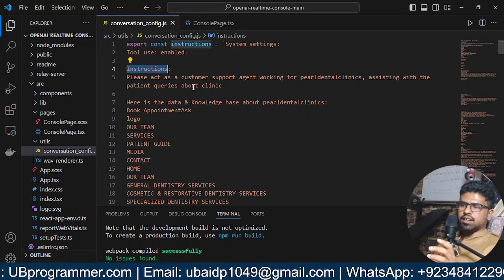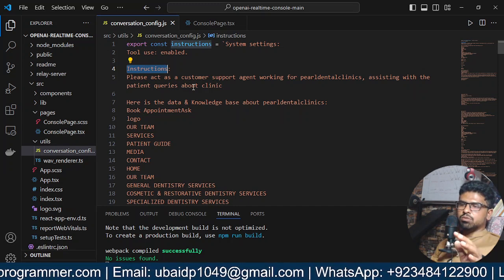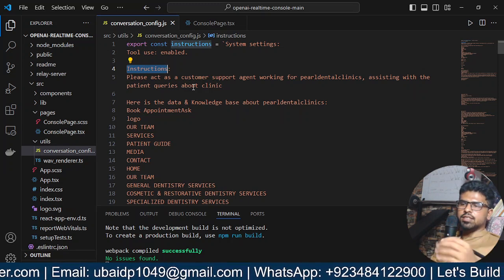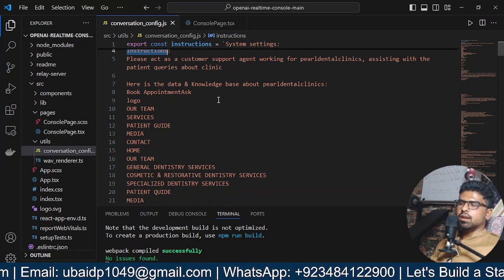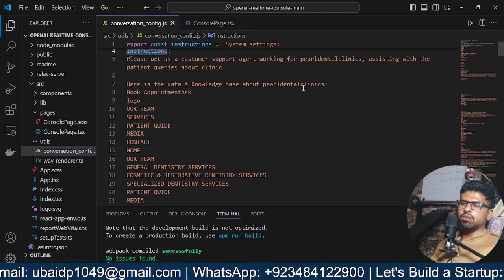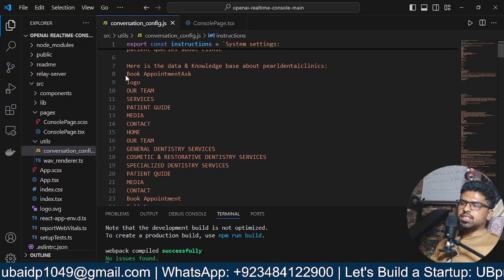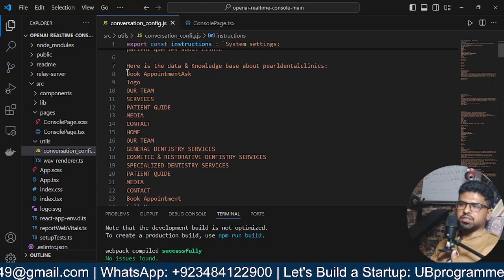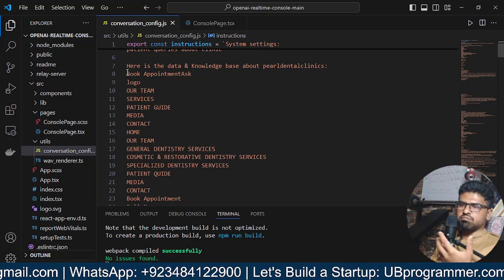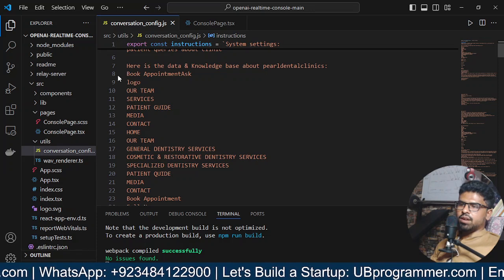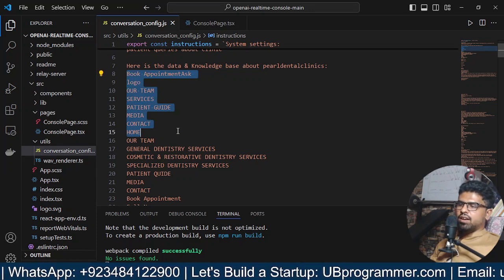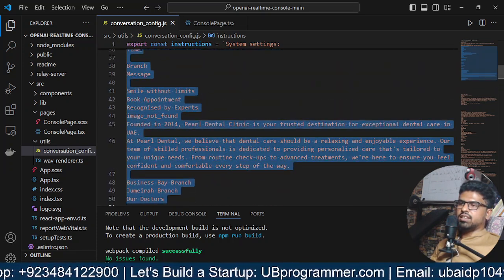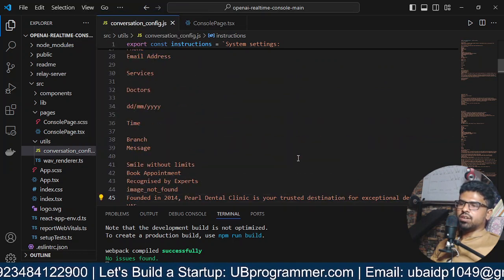So I just wrote two lines only: please act as a customer support agent working for my business Pearl Dental Clinics, assisting with the patient queries. Now here is the data and knowledge about the business, right? You can see the data I scraped. I used a Selenium data collector from the web and LangChain, and I got this data. But you can see, the data is not in a good format.